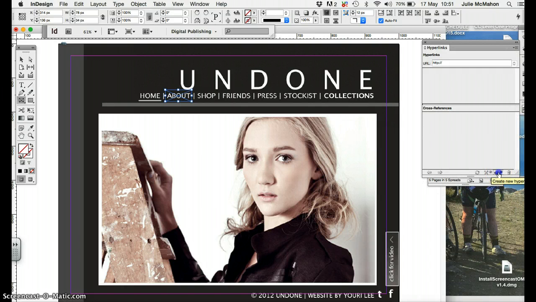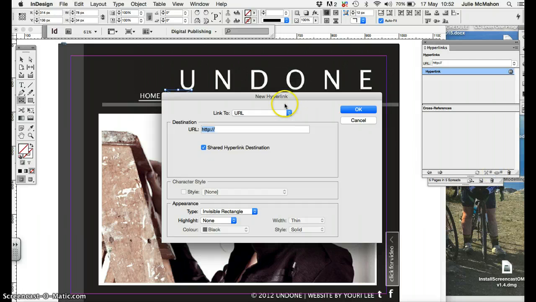Create a new hyperlink. There's an icon at the bottom, and you could link any of these hyperlinks to an outside website if you wanted to, but in our case we want to just go to another page, and we want it to go to page 2 because that's our about page.